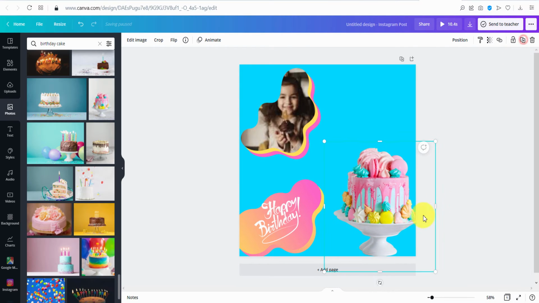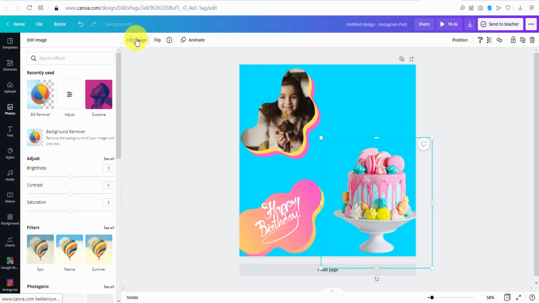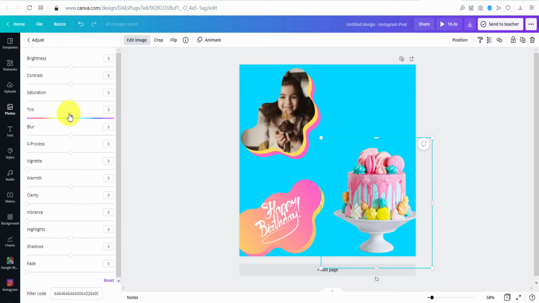I'm copying and aligning one more from the photo. Then I enter the Adjust tab from the Edit Image tab. From here, I will create a light effect by playing with the brightness and tint. I changed the tint setting to yellow to match the design, and adjusted the blur settings.